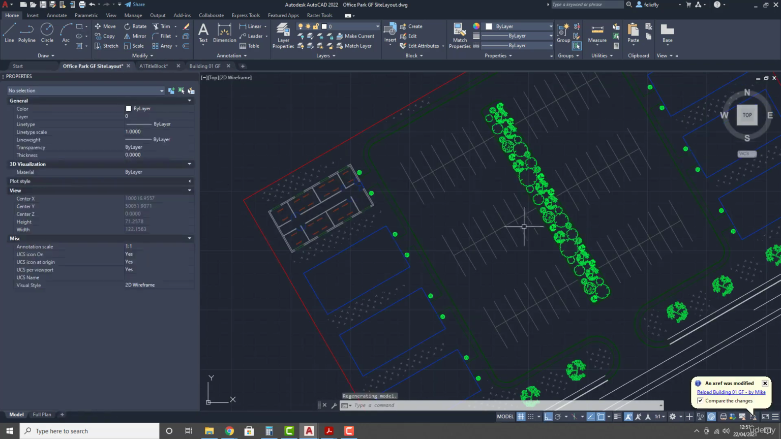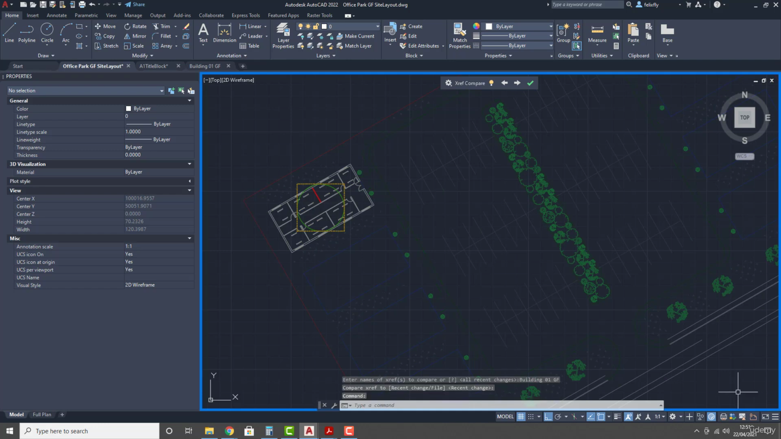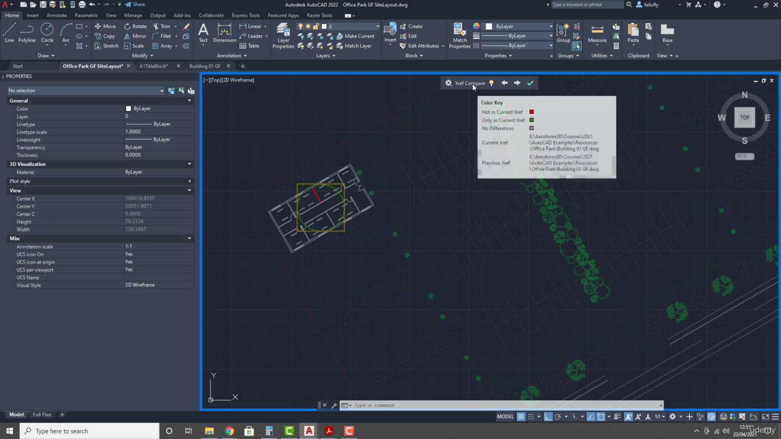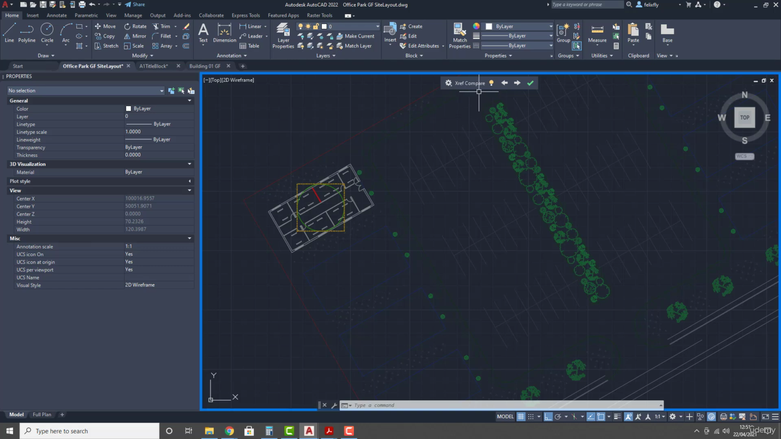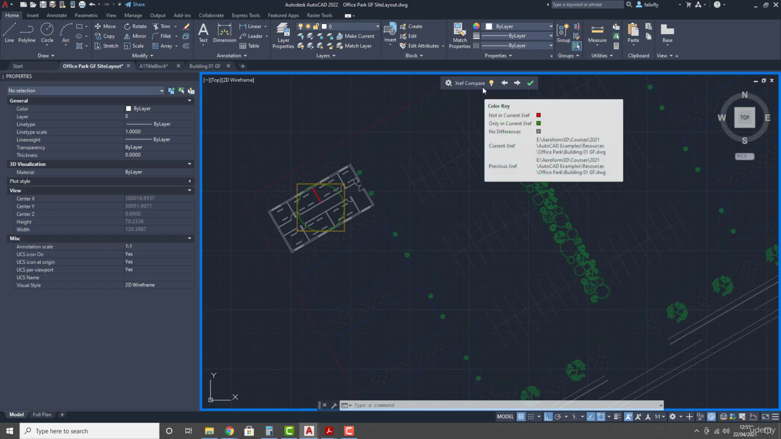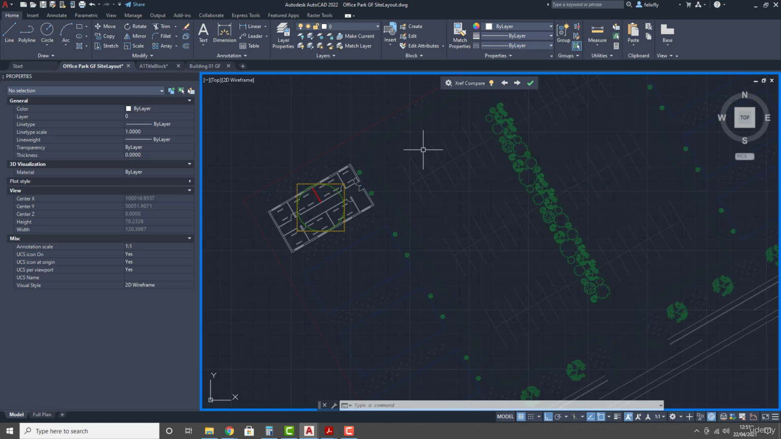If I go back here now, a little message pops up and says an XRef was modified. Reload it. If I click reload, AutoCAD is going to reload with the changes, and it takes you into this XRef compare. If this doesn't happen on your AutoCAD, this came in one of the recent versions, it might have been 2020 or 2021. What it used to do, and what it might do on yours, is just reload and show the new layout, and that's it.